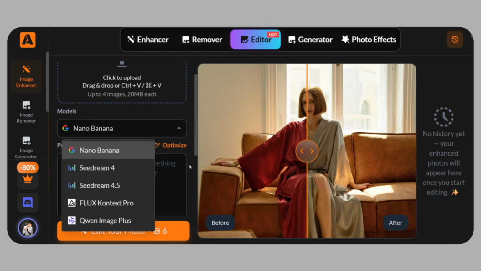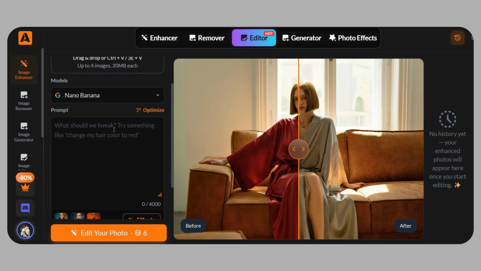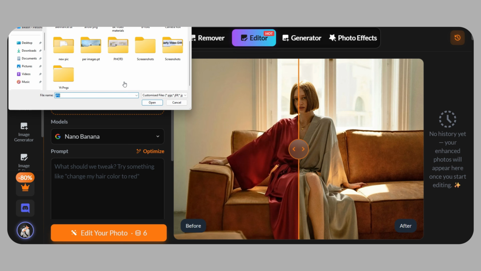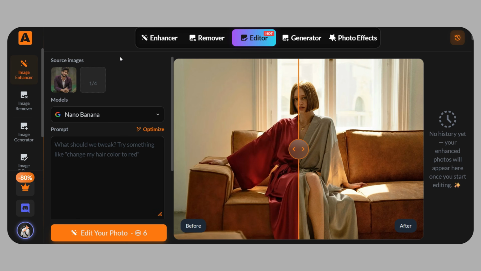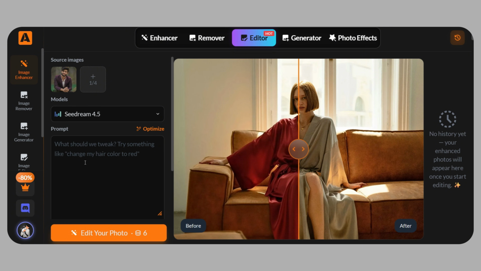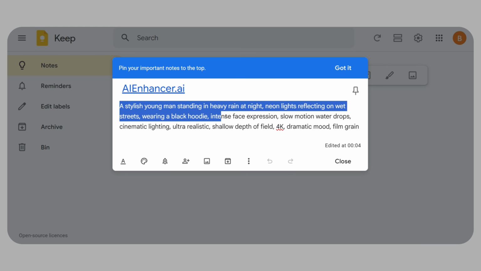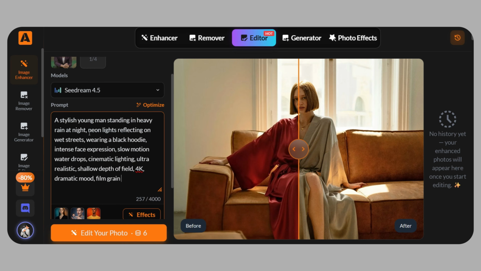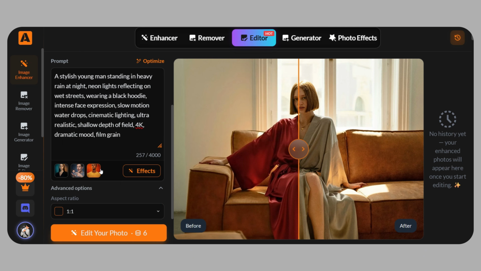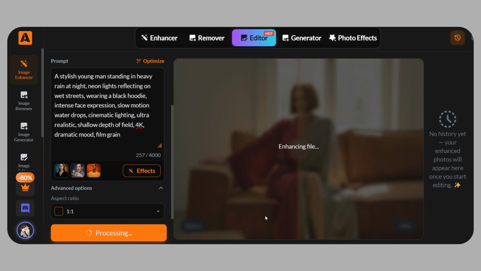Now let's try something like cinematic lighting in heavy rain condition with neon light reflection. Simply upload your image. I choose this photo and also choose the AI model Seedream 4.5 for a realistic result. Then simply paste the prompt. This is my own generated prompt. Then scroll down and here you can see the aspect ratio option. I choose 1:1 for this photo. Then click on the generate button. Let's see what happens.